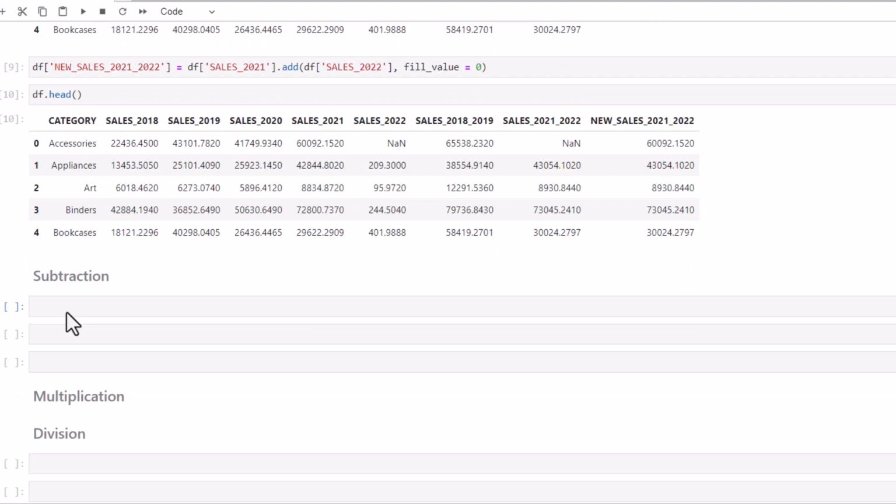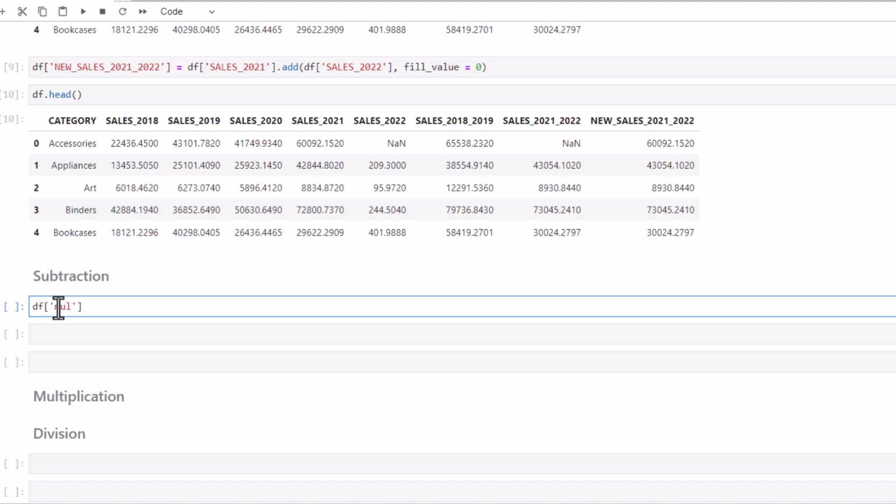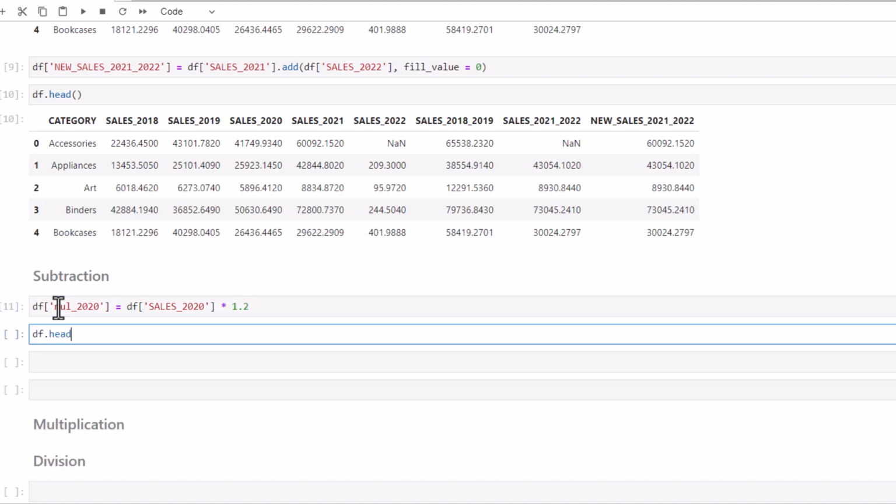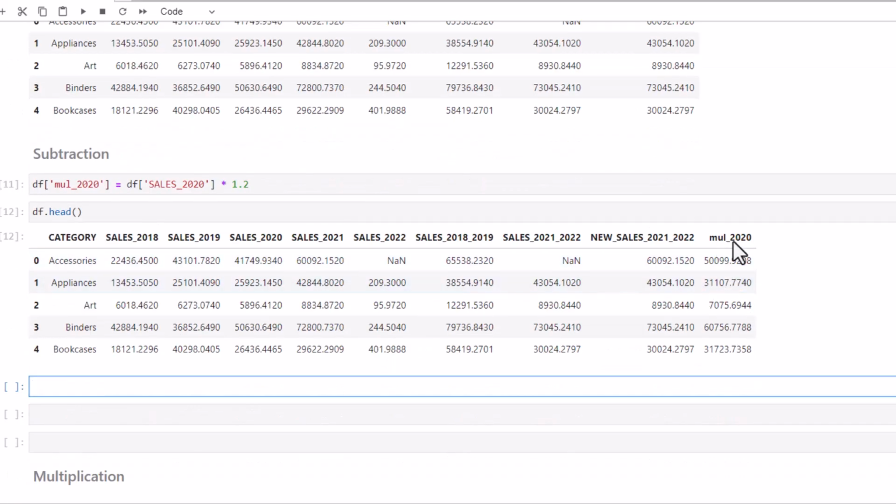Now let's explore subtraction, multiplication and division using their respective operators. df multiplication_2020 equals df sales_2020. Let's say we want to multiply it by 1.2. Let's use the head method. So you can see here we have created a new variable mul_2022 by multiplying it with 1.2.